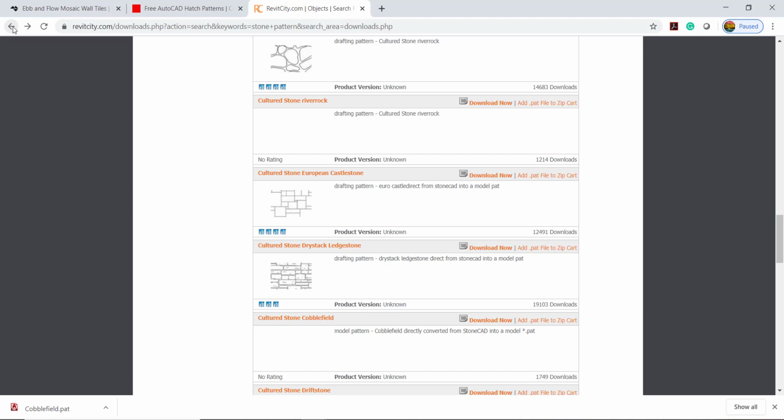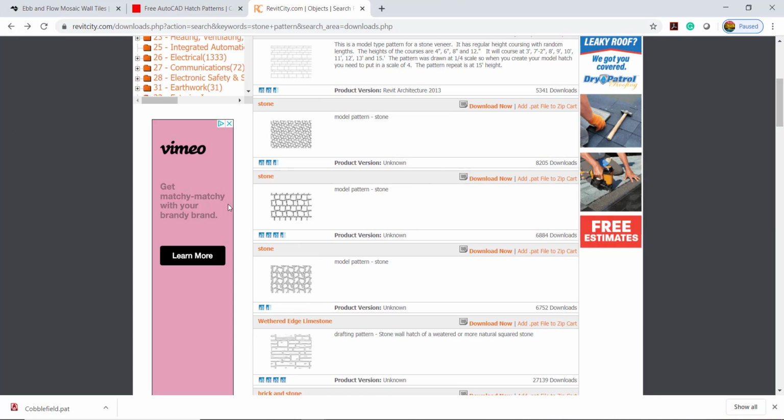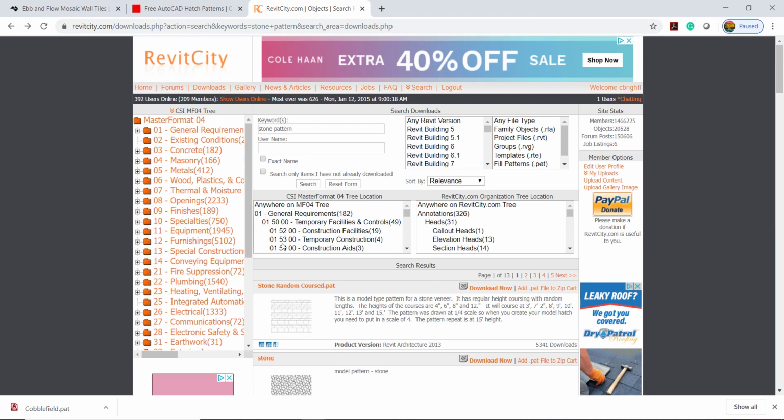On RevitCity.com, I've already done a search for stone veneer, so I've found a couple of them already. If you are not a member of RevitCity.com, I do recommend going out and joining, and it's free to join, although they do ask for donations just to keep the site up and running.